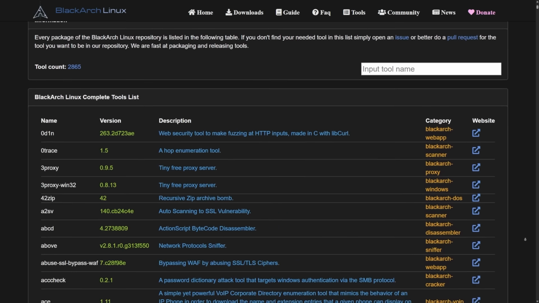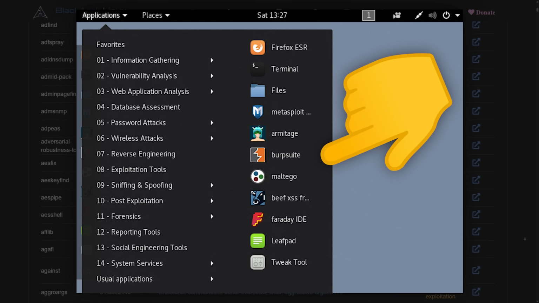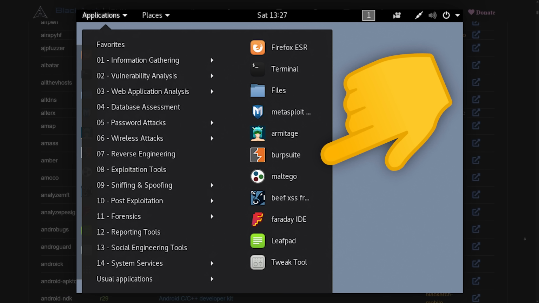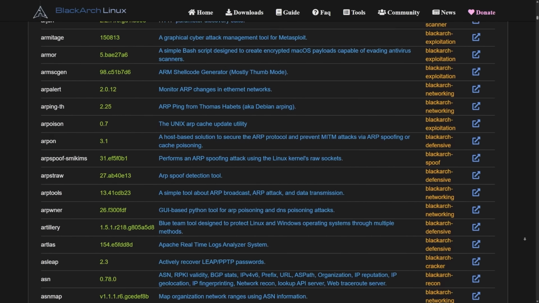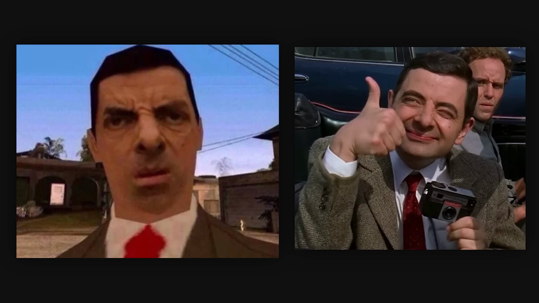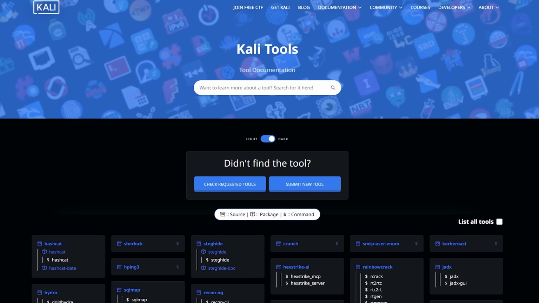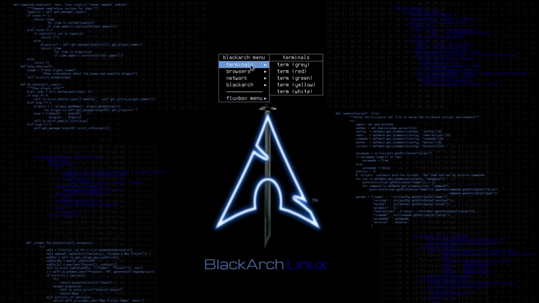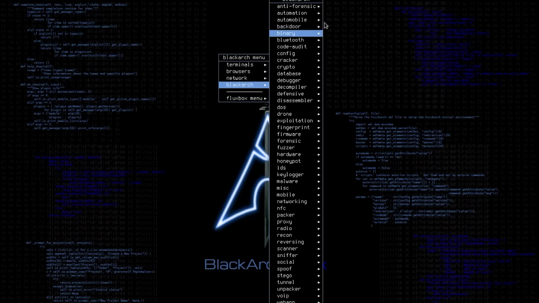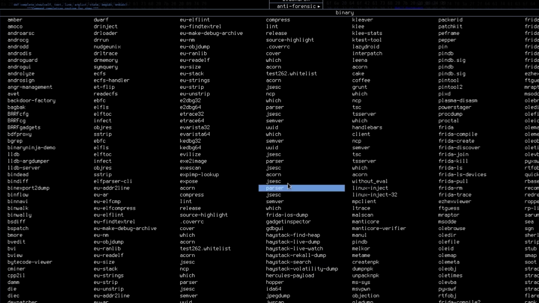Now, about those 2,800 tools. On Kali and Parrot, the tools are pre-installed and organized in menus by category. BlackArch doesn't do that. The tools are available, but you install what you actually need. At first, this feels like extra work, and then you realize it's actually the smarter approach. On Kali, you have hundreds of tools sitting on your system that you've never opened and probably never will. On BlackArch, your environment is exactly what you put into it. You install Nmap because you need Nmap. You install Burp Suite because you need Burp Suite. The result is a leaner, faster system where you actually know what's on it and why.